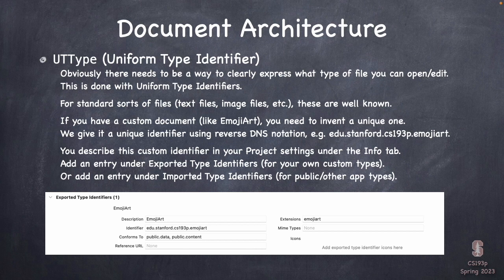So here's the exported type identifier. It has a name, emoji art. That's just so that when the user clicks on it, it'll say, oh, this is an emoji art file or whatever. Here's our identifier I talked about. Over here is the extension. I'm going to have my files for emoji art be .emojiart, just like .jpeg files say .jpeg. Ours are going to say .emojiart. And then finally, there's this conforms to down there.